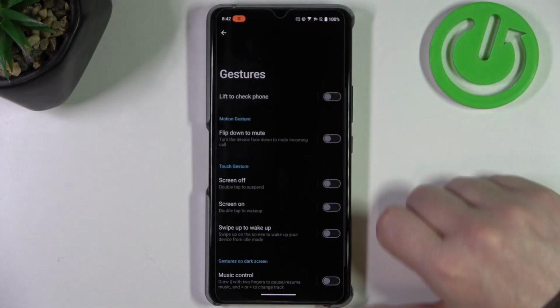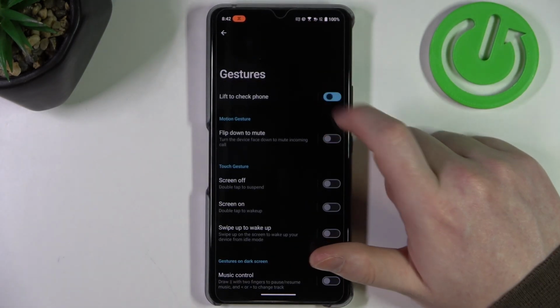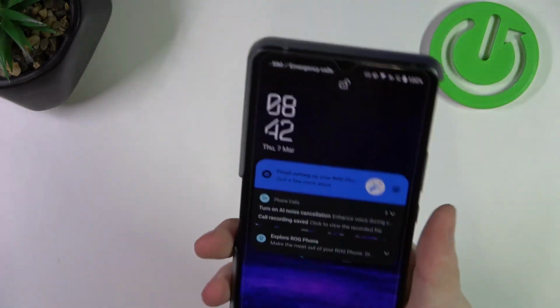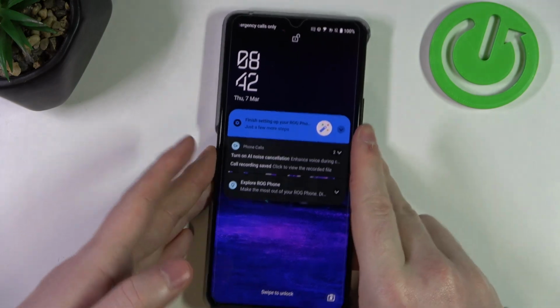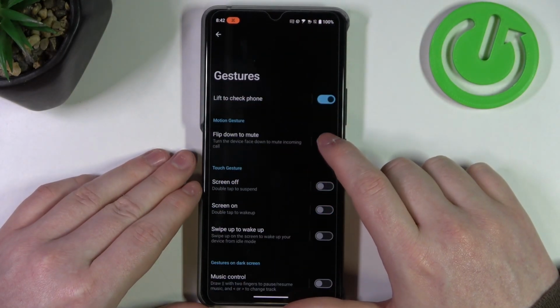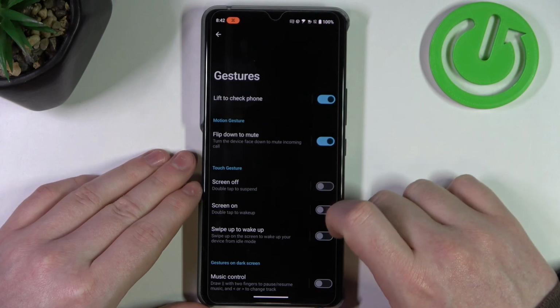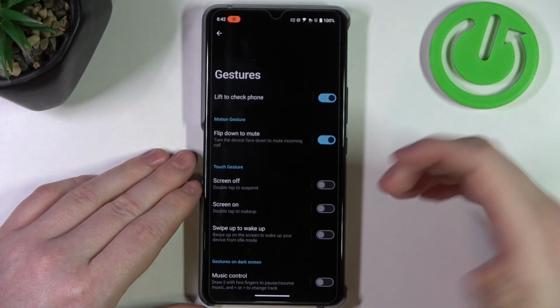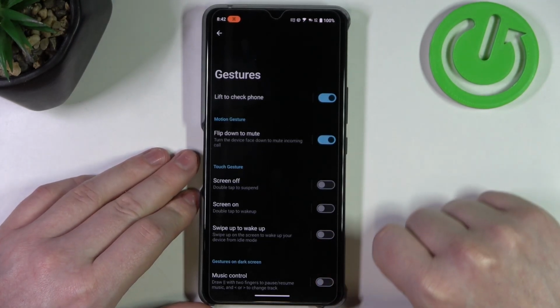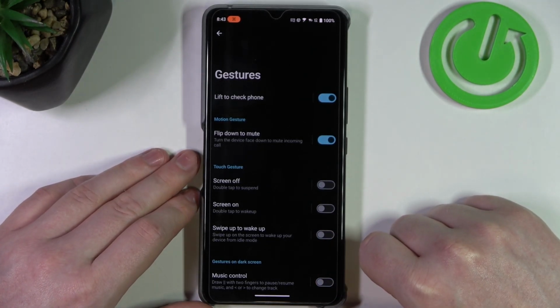First, we're gonna go for the main gestures. There's a lift to check phone. If you lock your phone, you can pick it up in a grip and it should wake up the screen without touching any buttons. Next is flip down to mute. Turn the device face down to mute incoming calls. That means you can put your phone upside down, screen to the table, and it will mute incoming calls.